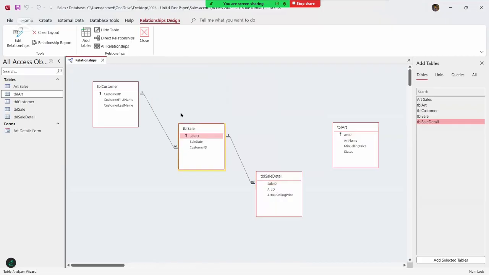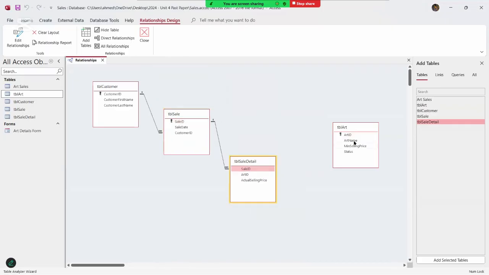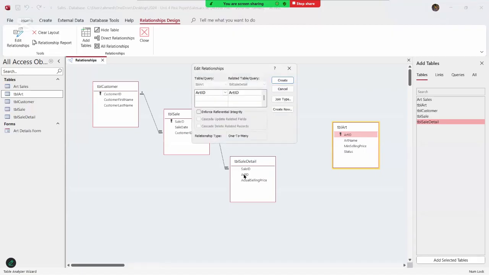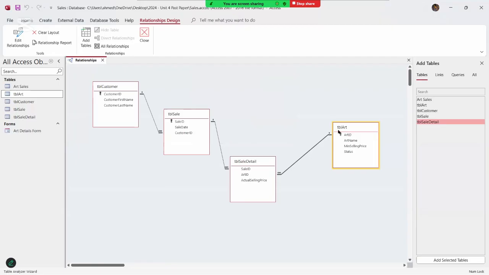There's only one more connection to be made. Which connection is that? The art table needs to be connected to its foreign key, which is over here. So one art can have many sale details. All you have to do is drag from here to here. And what do you say? Enforce referential integrity and click on create. So you can see one art can have many sale details.